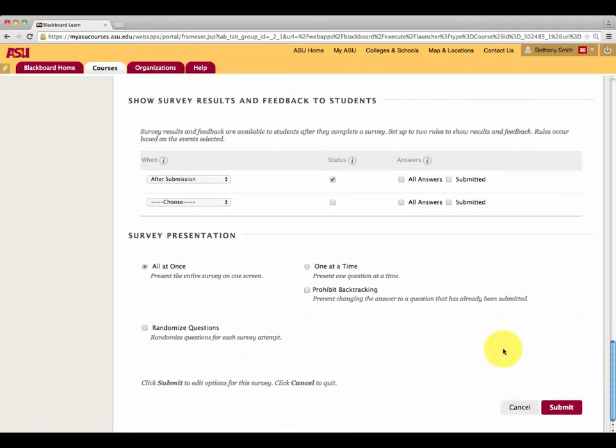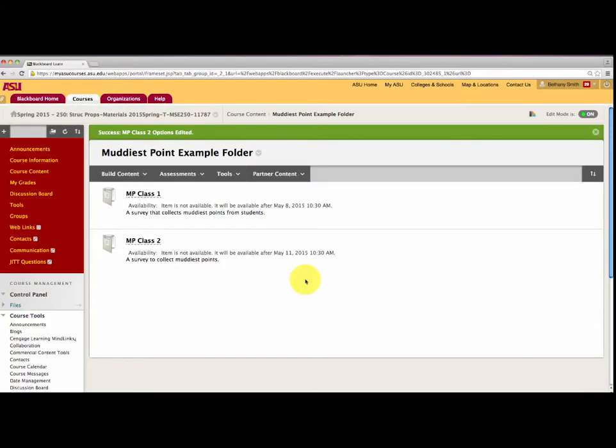So our survey options for MP Class 2 are complete, so we will click Submit to go back to our example folder. Now we're back in the Muddiest Point example folder. We can see the MP Class 2 survey is here as well. We've successfully deployed it.